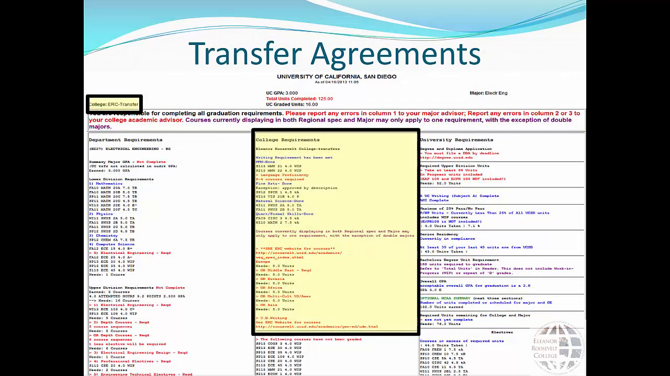If you do not have a transfer agreement, you will need to complete MMW 121, 122, and the remaining ERC GE requirements that have not been completed using your transfer coursework. Contact ERC Academic Advising using the online advising system in the new student site if you have any questions about your remaining GE requirements.